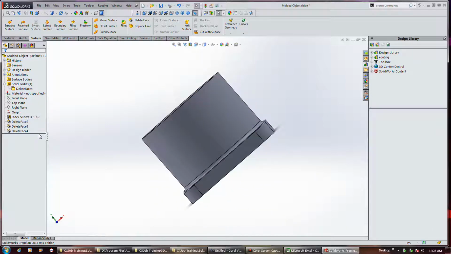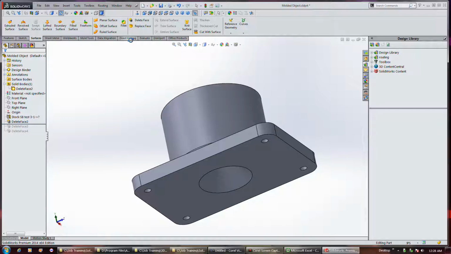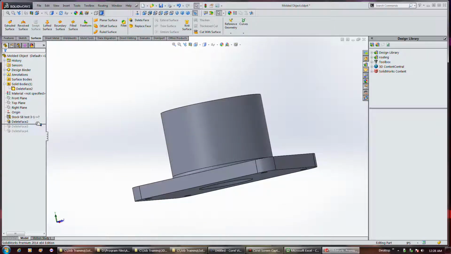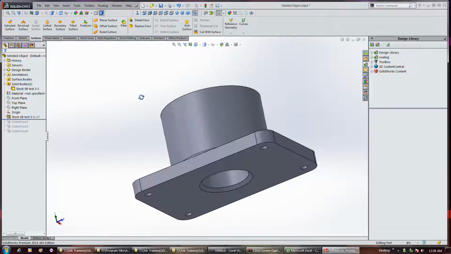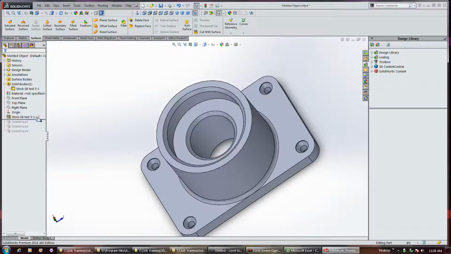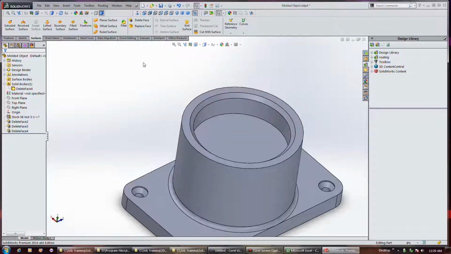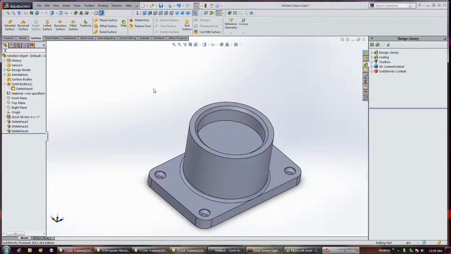Alright. So I can just try to roll it back with the rollback bar. Okay, and that gets us back to where we were before I deleted that one. So that still stays in your feature chain. But being able to delete surfaces is actually more powerful than you might think. I just don't have a really good part to show it.